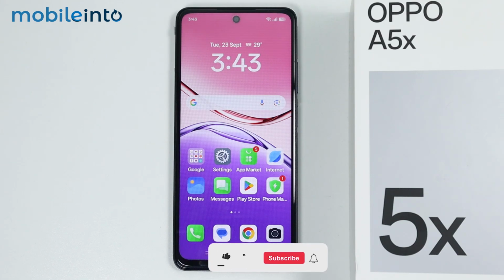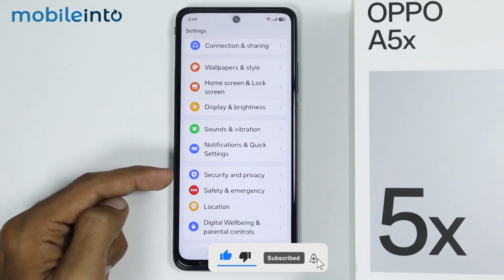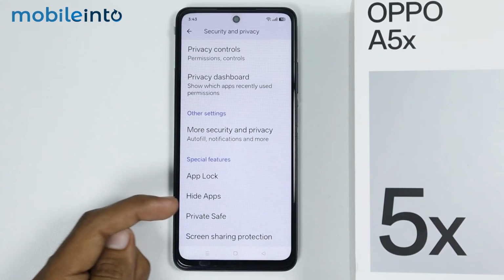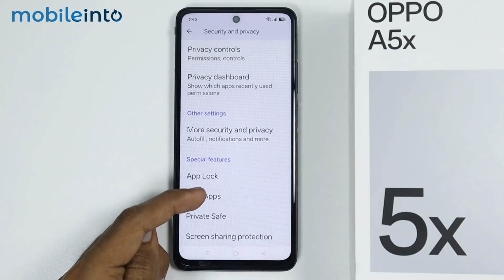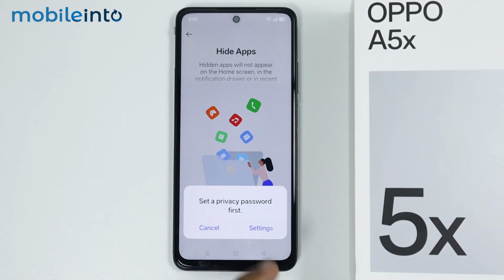A5x. Now to do that, first of all, just open settings, then tap on security and privacy. Now at the end of the page, you will find the option of hide apps. Just tap on it, then tap on get started. From here, just select settings.